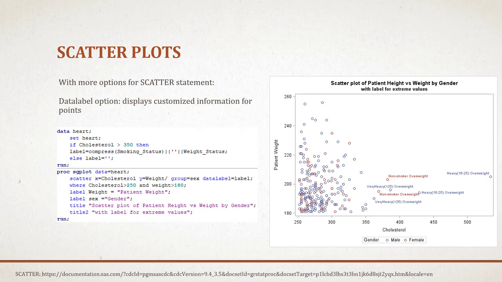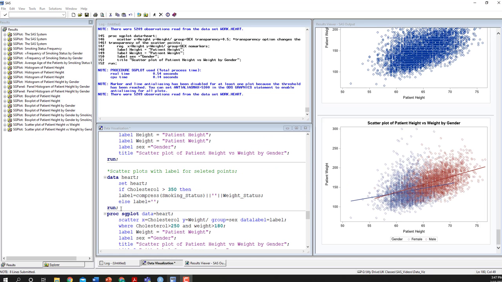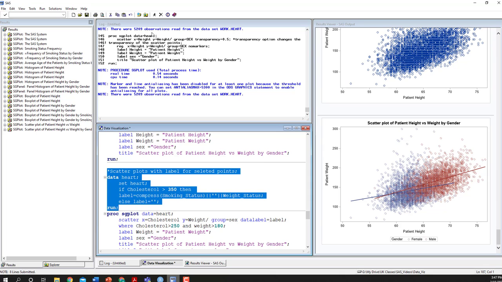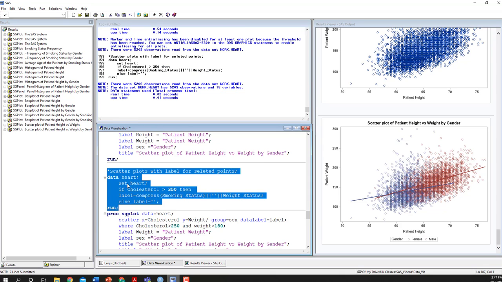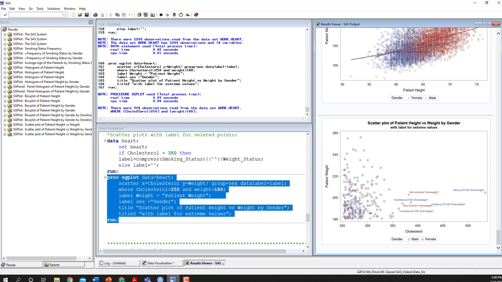Let's look at more options for scatter statement. One way to visualize values of interest is to display those values with label in the plot. Here is an example to display the smoking status and weight status for patients who had cholesterol levels over 350.